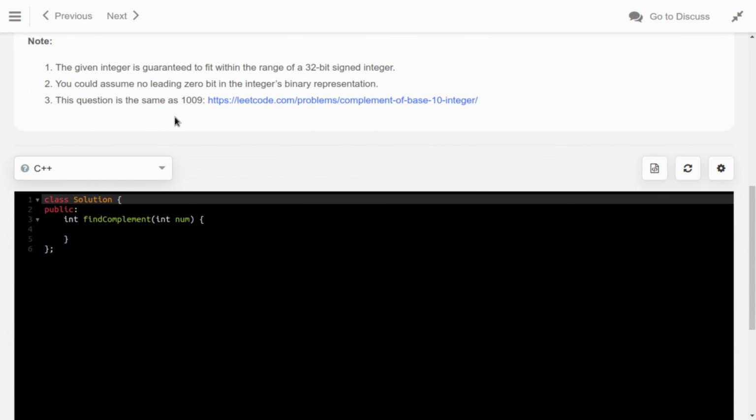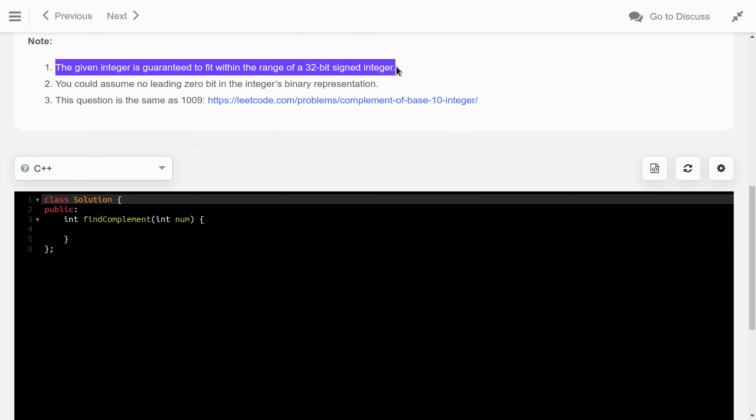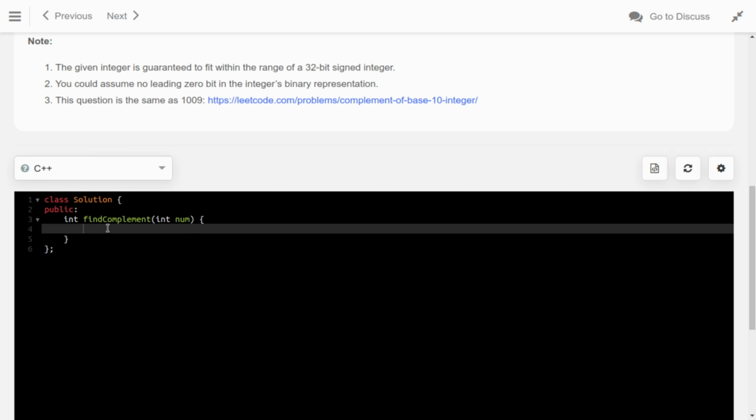The given integer is guaranteed to fit within the range of a 32-bit signed integer, and we can assume that there is no leading 0 bit in the integer's binary representation. So how can we solve this problem? The first idea that came to my mind is to create a vector or maybe a string where we will store the binary representation of this number. Then we can flip every single bit and construct a number from its binary representation. But we can also use bit manipulation to solve this problem.